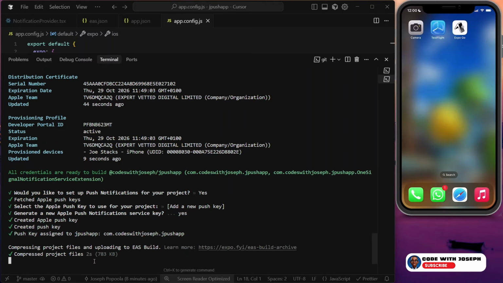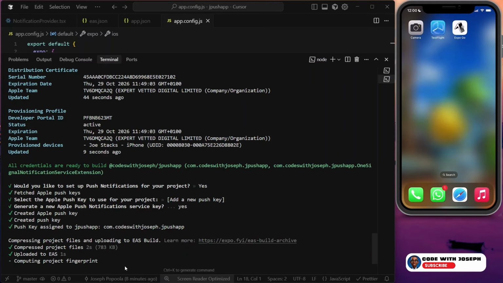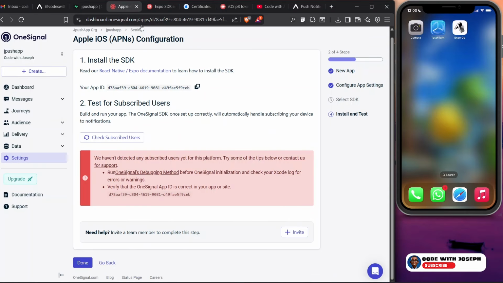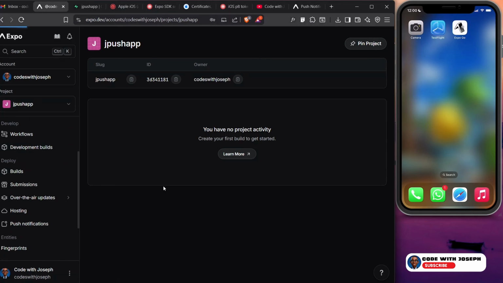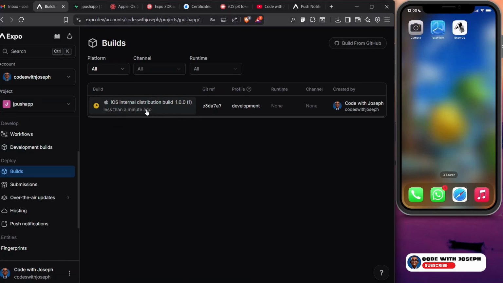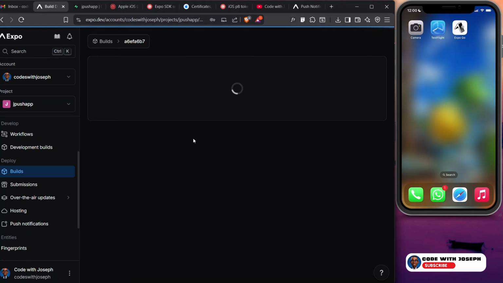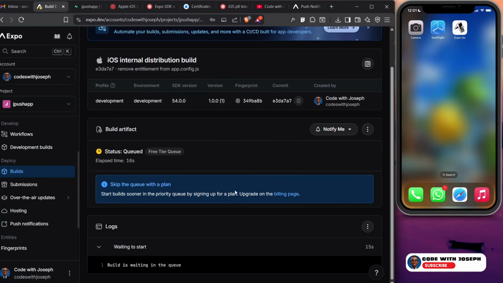Compiling project files and EAS build. Our file size is 783 kilobytes. Computing it. And if you head to your Expo dashboard, you should see it coming any moment from now. Just give it a second. Let's go to our build rather. You should see it right here. All right. So this is building, less than a minute. It's going to start building any moment from now.